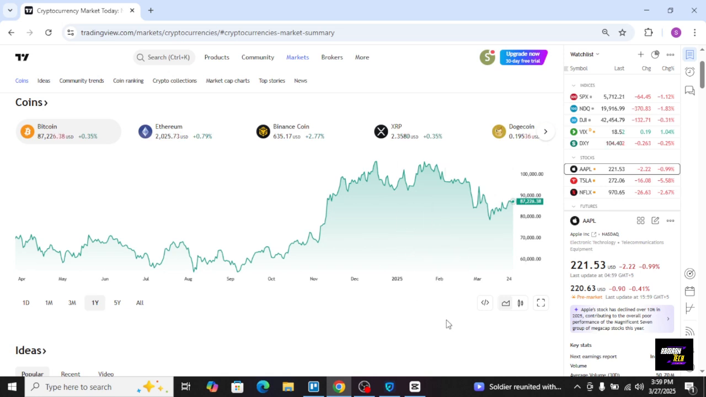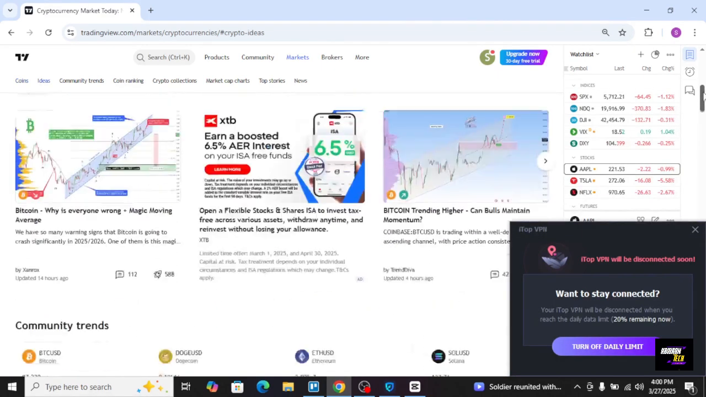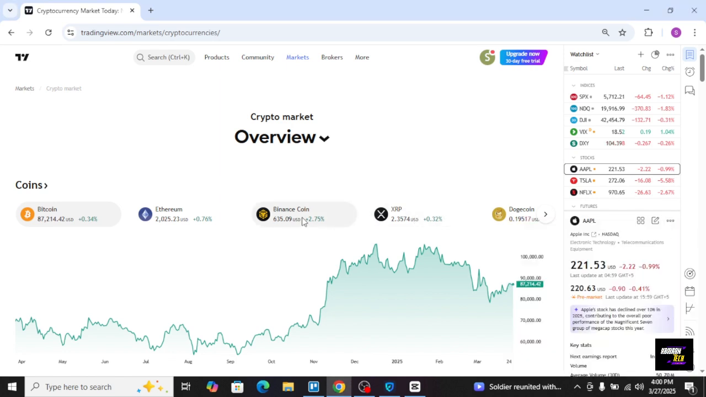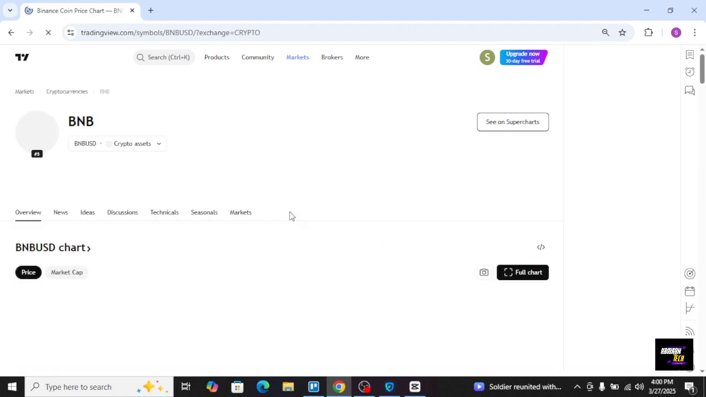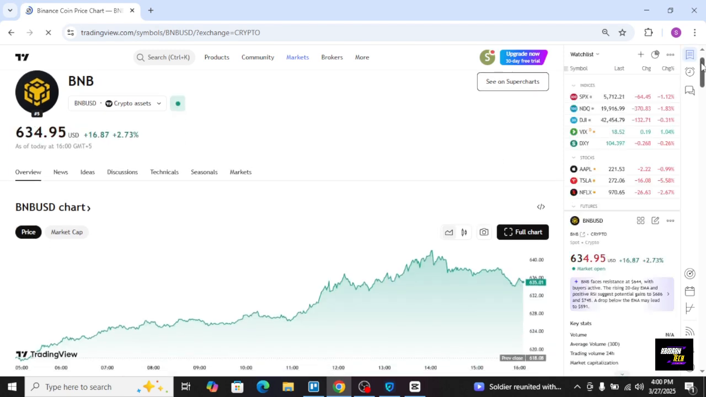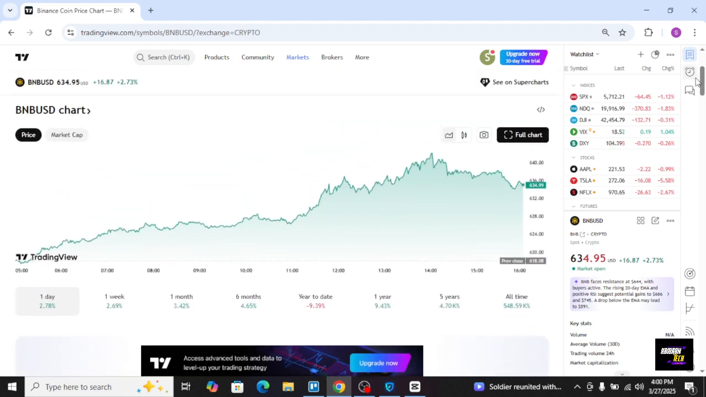So what we're going to do is make sure we're logged in on tradingview.com. For example, if I select any coin, like this Binance coin, I will just tap on it and it will open in another window. So this is the graph of this coin, and here is how we can go to the full chart.